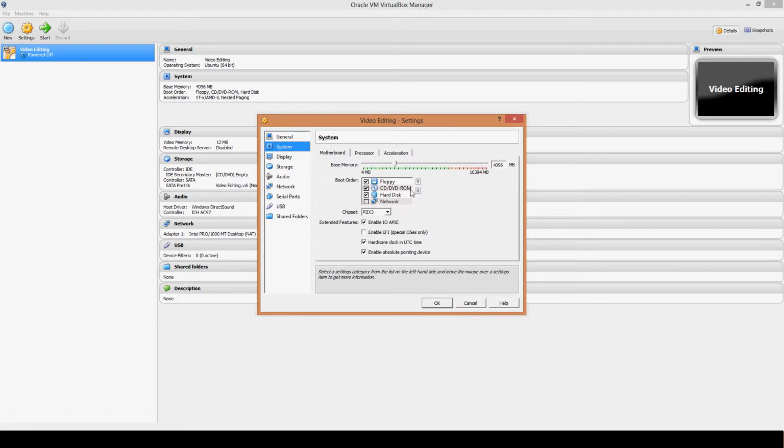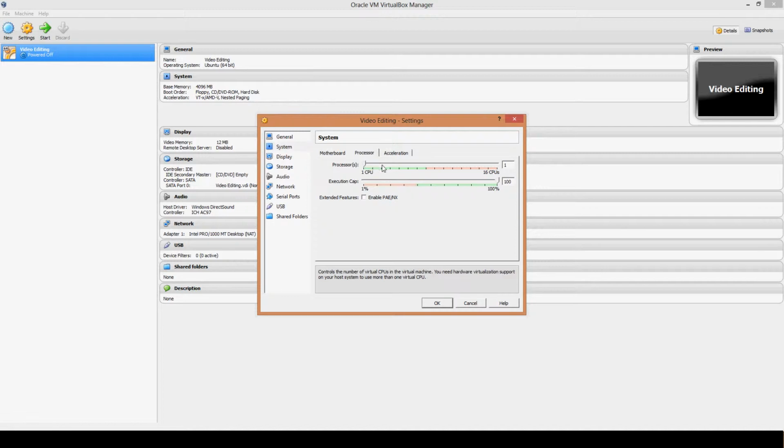Let's go through the other options. We shouldn't need any of this. This is where you change your RAM if you want to have more RAM. This is where you can choose how many processors it has. I'll choose 2. Alright, here's acceleration. This is hardware acceleration if your motherboard supports it. We're not going to worry about that. I'm just going to go back and check to make sure we don't need anything else real quick.